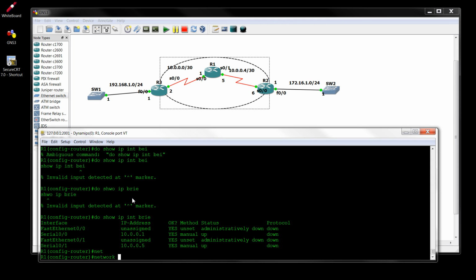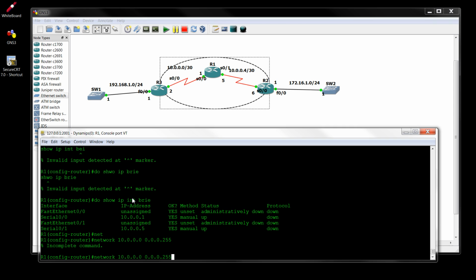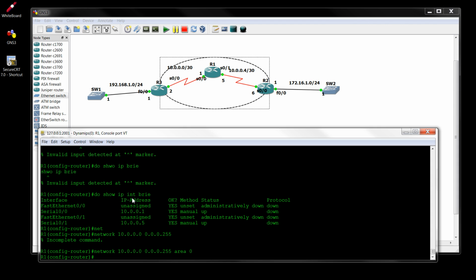And we want to advertise OSPF on both interfaces. In this case, we'll use a wildcard mask of 0.0.0.255 and specify the area. In this case, router 1 will be in area 0.